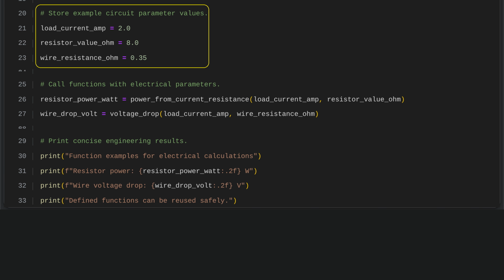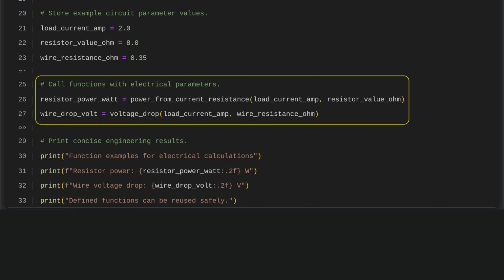Set the circuit's example values as a load current of 2 amperes, a resistor value of 8 ohms, and a wire resistance of 0.35 ohms. These inputs describe the current path and resistances, and they will support later calculations of quantities such as power and voltage drop. The calculations find 2 key circuit values.